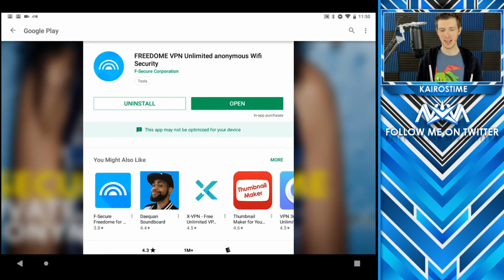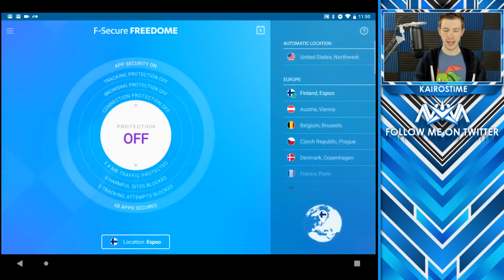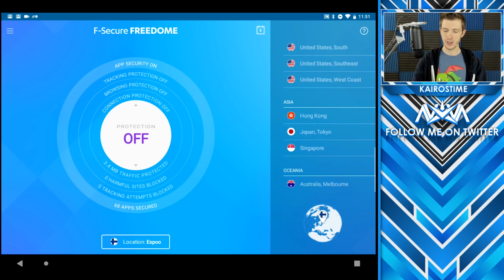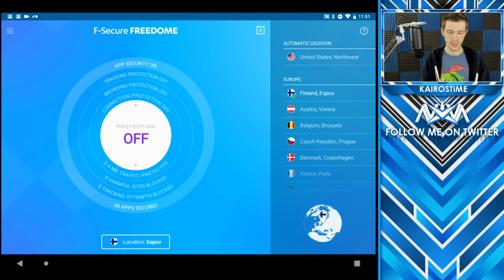Free Dome VPN, unlimited anonymous Wi-Fi security, does have a VPN to Finland. So I've already downloaded it. I've already installed it. We're gonna go ahead and pull up right here. It'll ask you for some stuff, and you just go through it, give it permissions and things like that. Then you do have to scroll down. I've already selected Finland, but you might have to, over on the right side of things, select your Finland section, and once you do that, your location is set to Finland or Espoo, whatever that means, probably Finland.